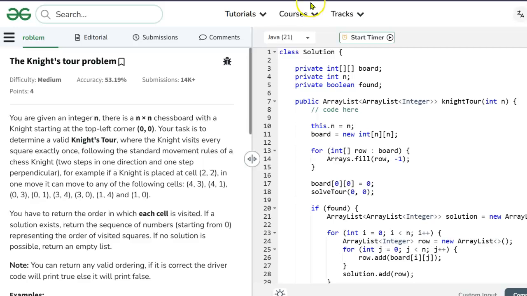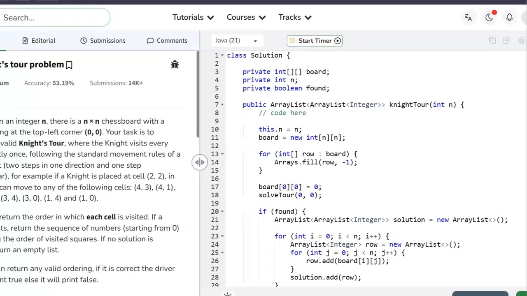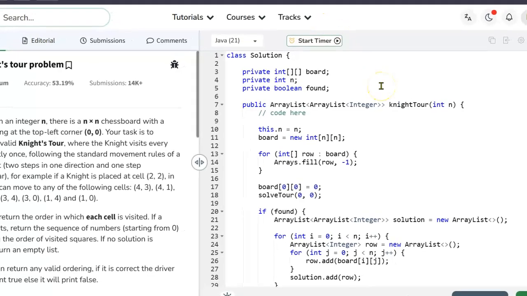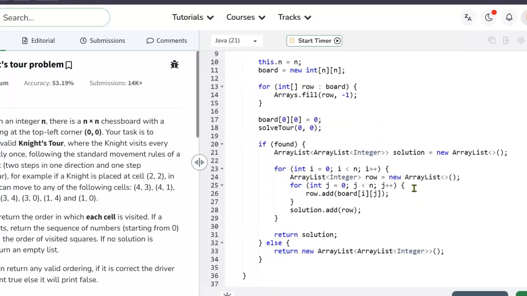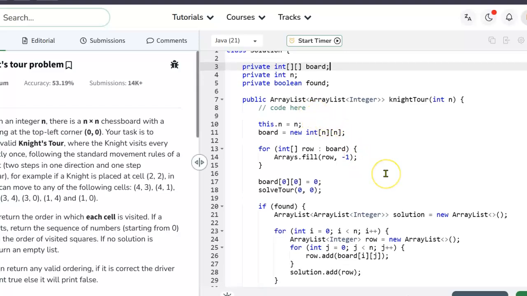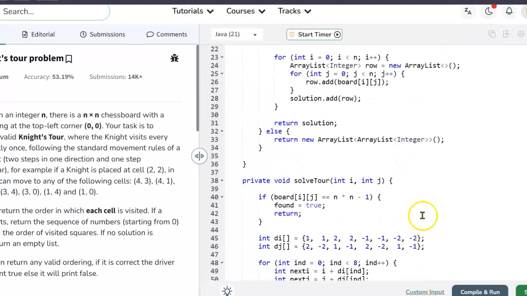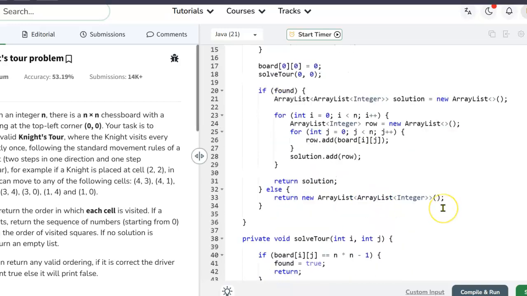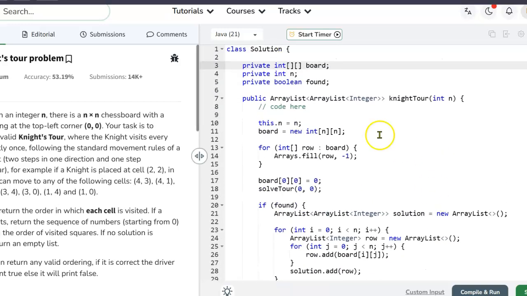I'm going to scoot this over a little. Okay. So the input to this is n. You have an n by n chessboard. We're going to create a class variable called n. We're going to create a class variable called board. These could be defined in the main method here and then just passed every time into this solve tour method. I don't really like that as much.